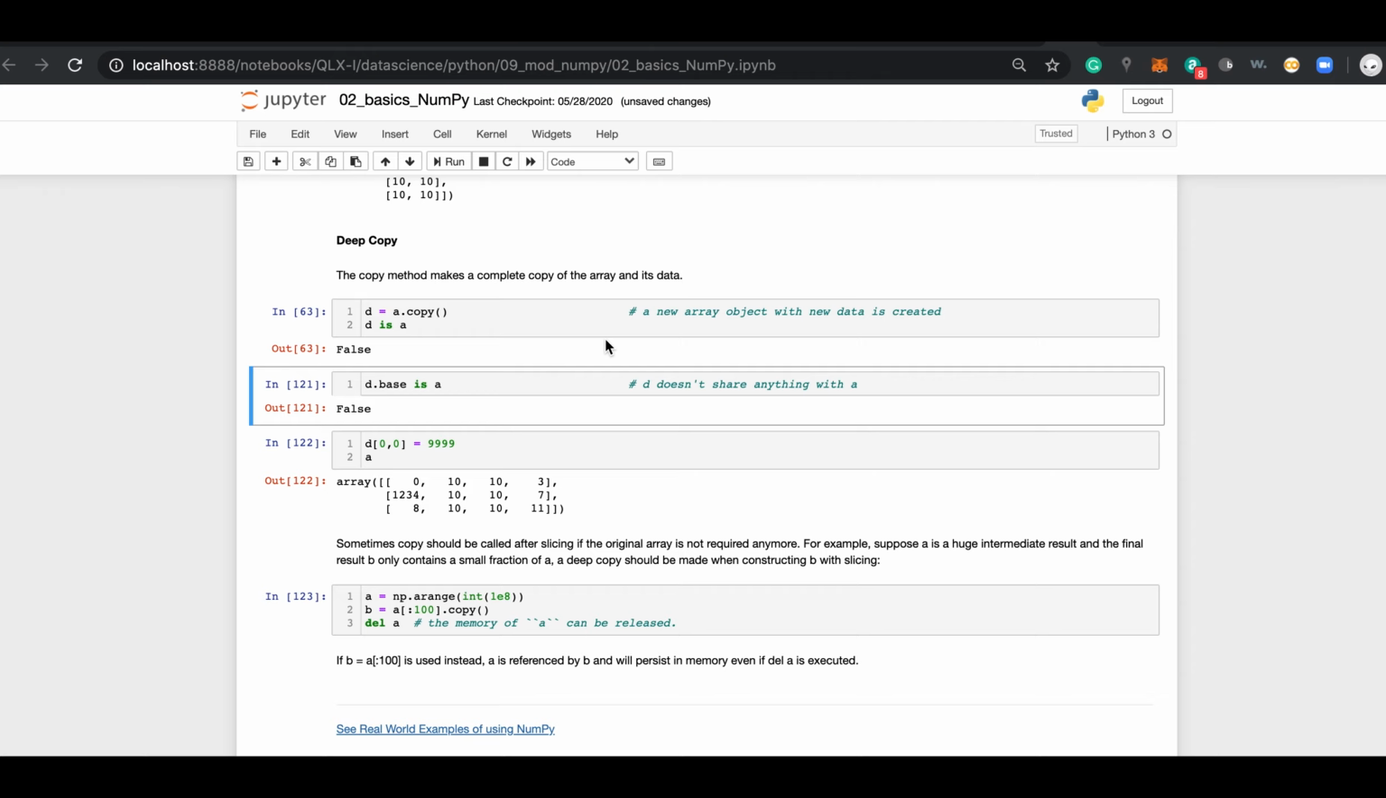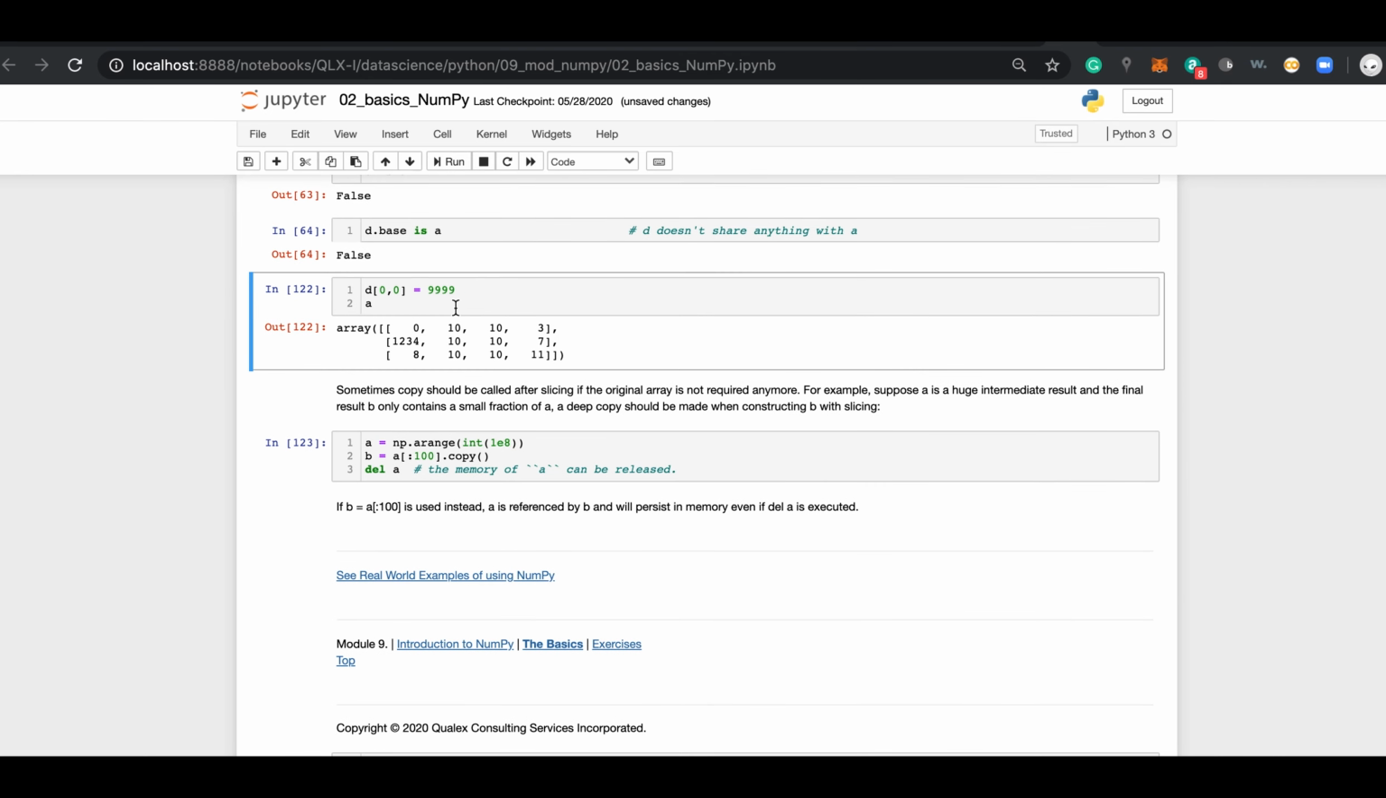Remember though, every time you start making these copies, you're taking up memory. When you do a view, you're not really taking up a lot of memory. You're just using one array to do that. So just remember, the bigger the numbers are, the more copies you make, the more system memory you might be taking up. So D base is A, that's correct. It's saying it's false because it's not.